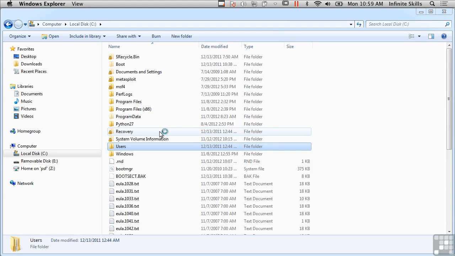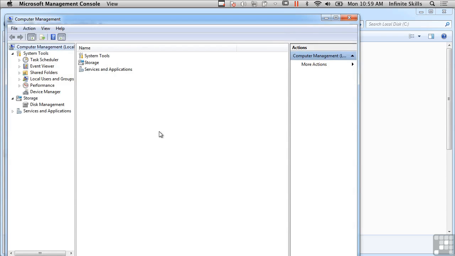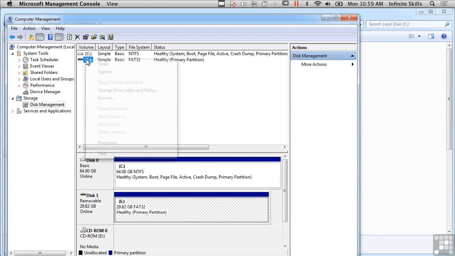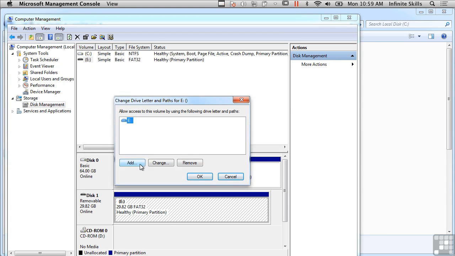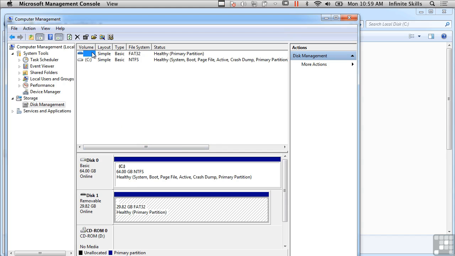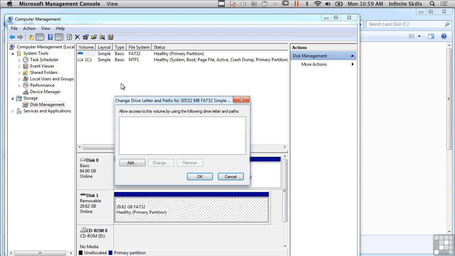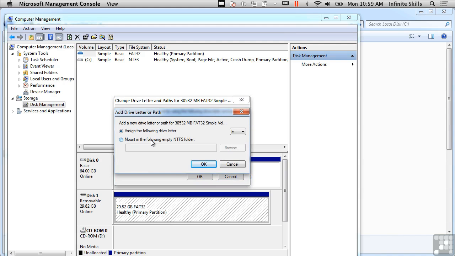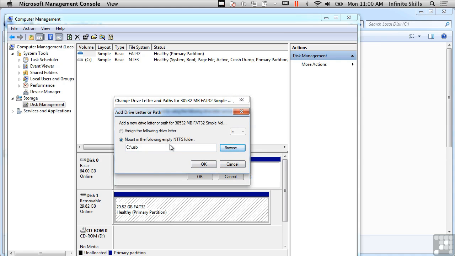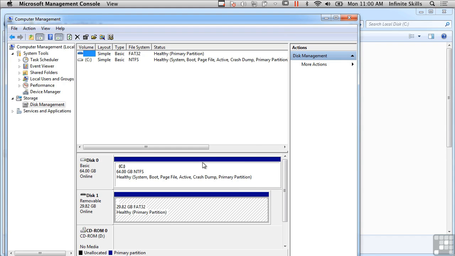Something else that NTFS offers me the ability to do is have volume mount points. So I can go into Disk Management here, and let's change the drive letter and paths. I'm going to remove that E. And now I've just got this USB stick, and I can change the drive letter to mount into an empty NTFS folder. So let's say I'm going to say USB here, create a new folder, and I'm going to mount that USB stick into C:\USB.